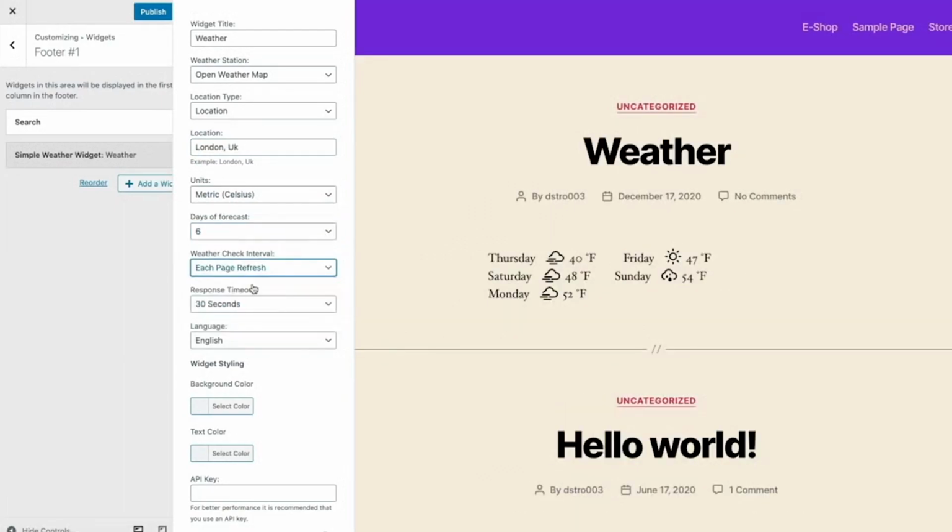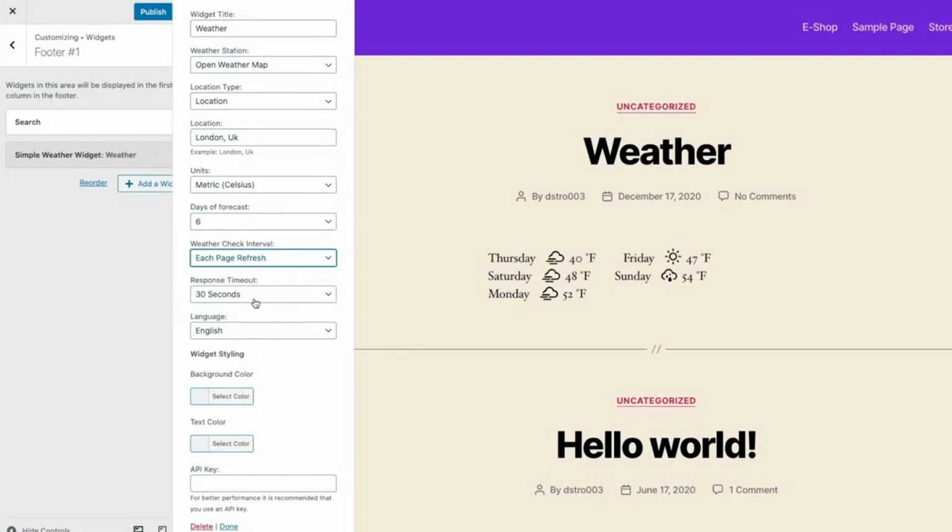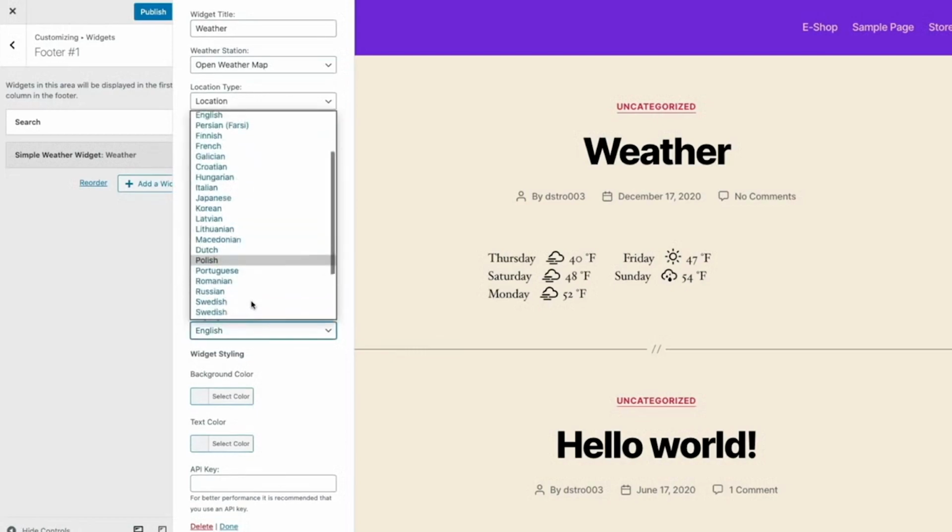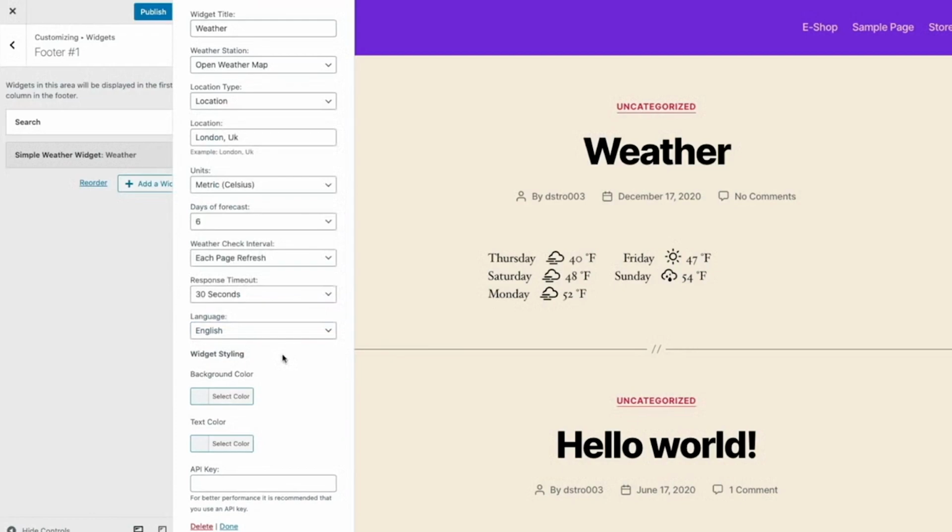We can also determine the weather check intervals. We'll set it to every page refresh, and we'll leave the response timeout at 30 seconds. Language at English. We can choose many different languages. You can also change the background color and text color if you'd like, and have your own API key if you choose to do so. So we'll go ahead and click done.